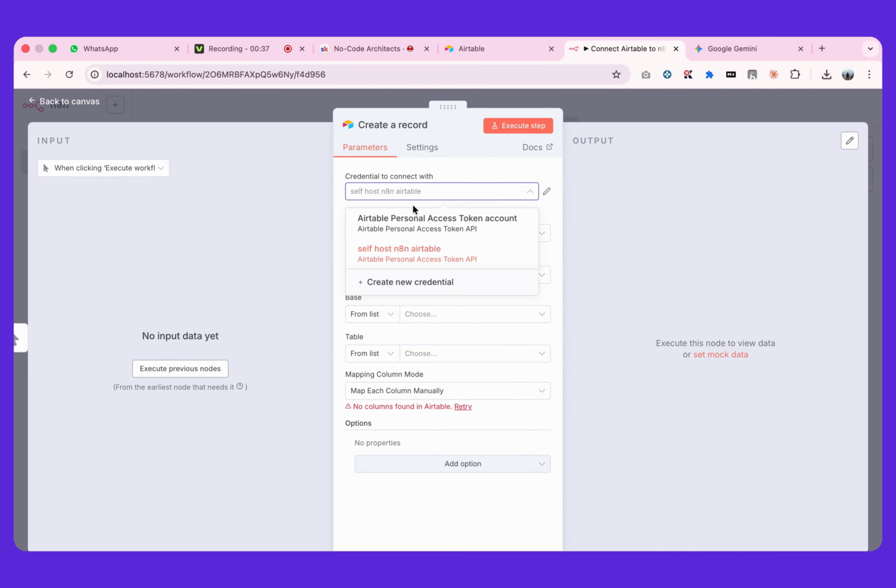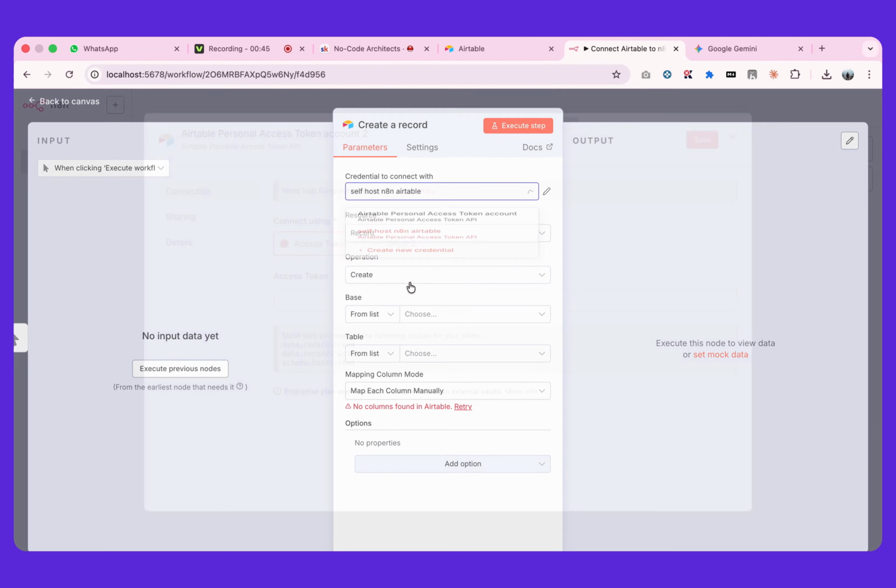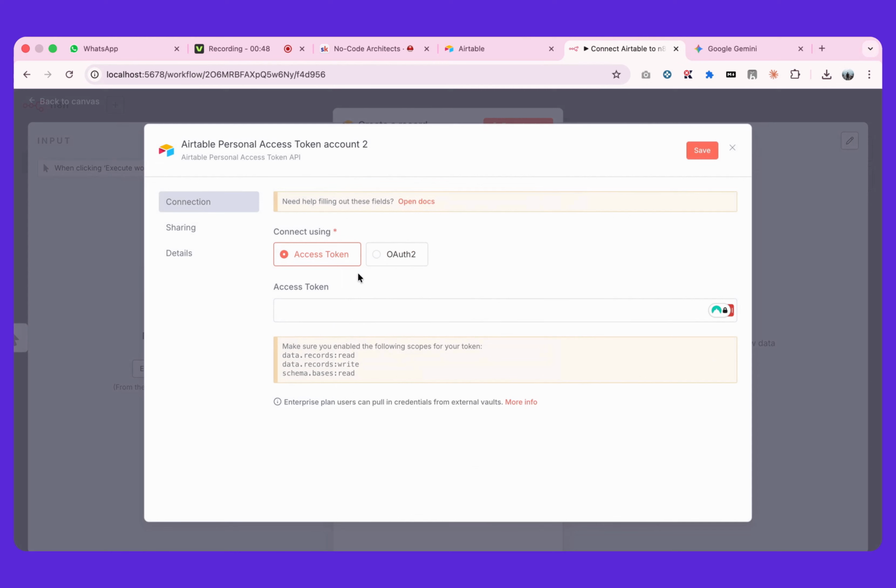your credentials. I already have my connections, but if you are new to n8n, you have to click on create new credentials, and here we have two options to connect our credentials: with an access token or OAuth2. This is the easiest way to connect Airtable to n8n, with an access token. So the first thing I do is change my name so I can differentiate if I have multiple connections. So change the name here, and here we need to put the access token.